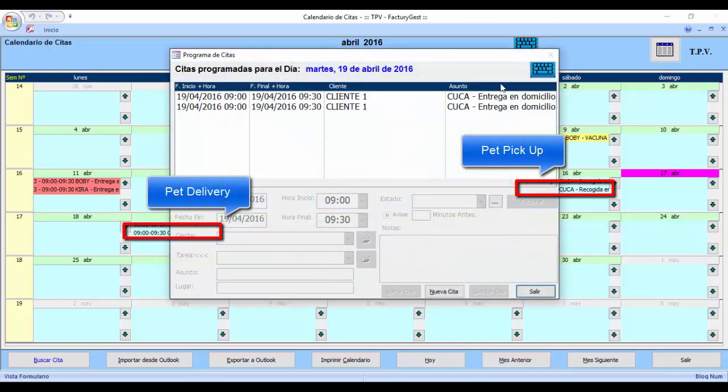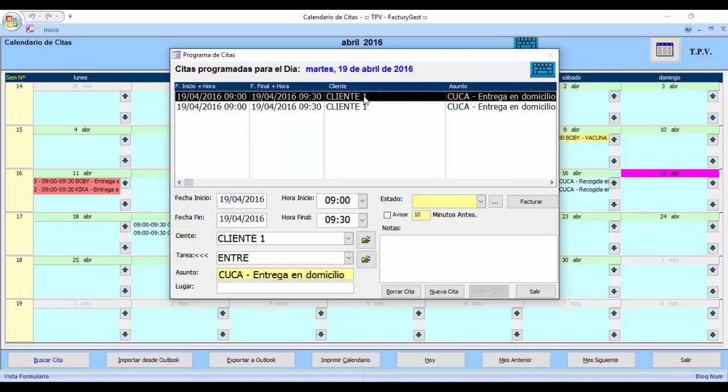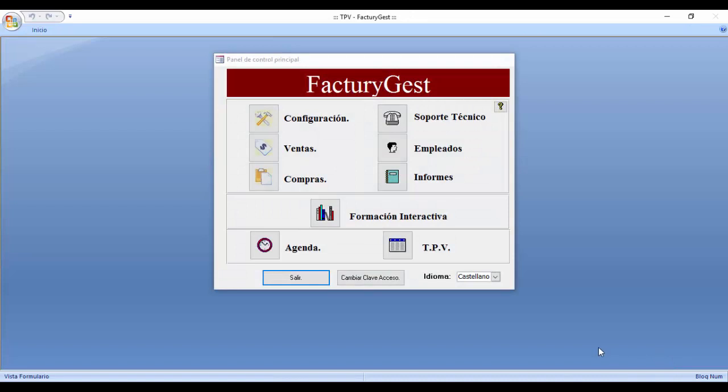In the previous section, we saw how it is possible to associate a pickup and delivery service of an animal with a reservation. For each service it is possible to associate a date. If so, this task appears automatically programmed in the agenda, so that we can have a schedule of tasks and unified services inside the agenda. This is all from the Dog Hotel Management module.